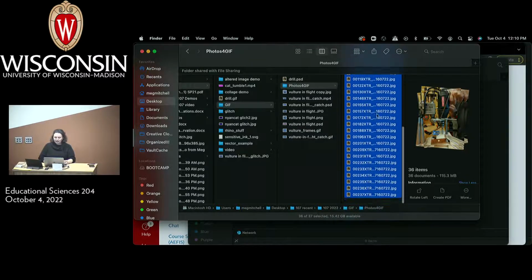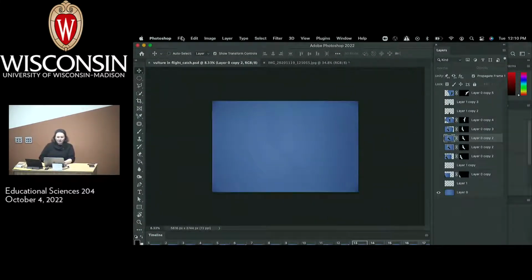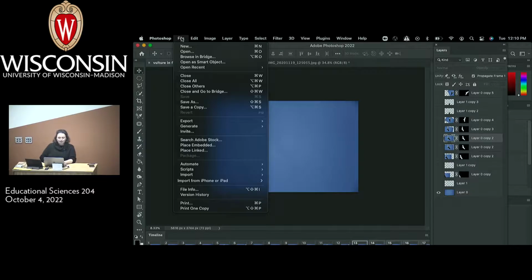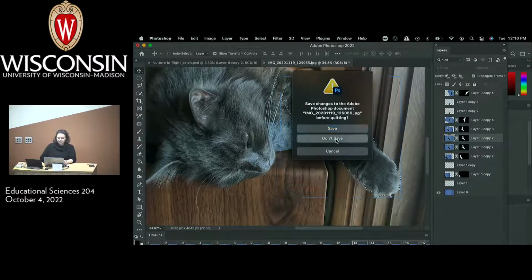So basically, I have this stack of frames. What I can do is bring it into Photoshop, and we can actually start Photoshop from scratch here. I'm going to just quit out of what I'm doing.